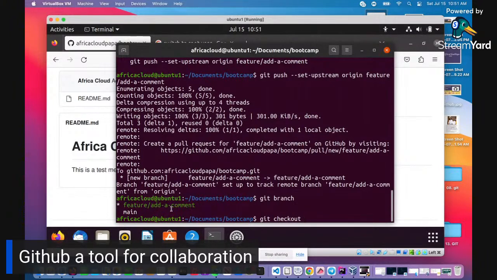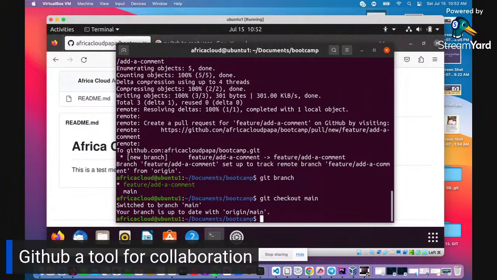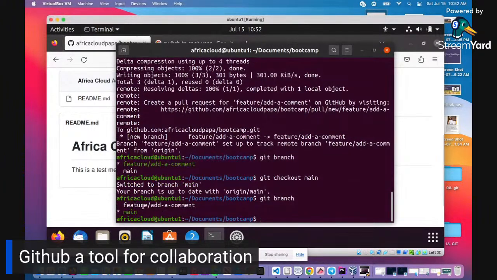We don't add hyphen b. Hyphen b is if you want to create a new branch, that's when you add the hyphen b. So let's do that. It has switched to the main branch. If I say git branch, you can see that I am now on the main branch.